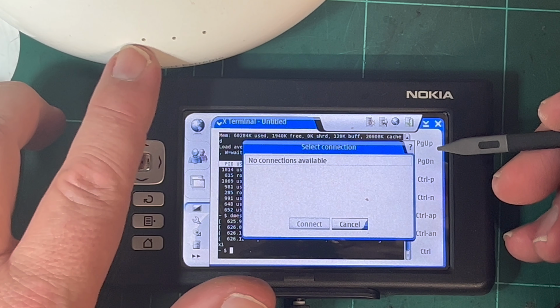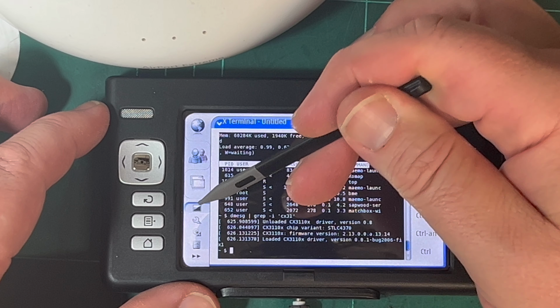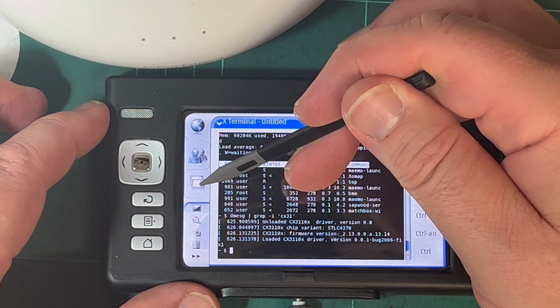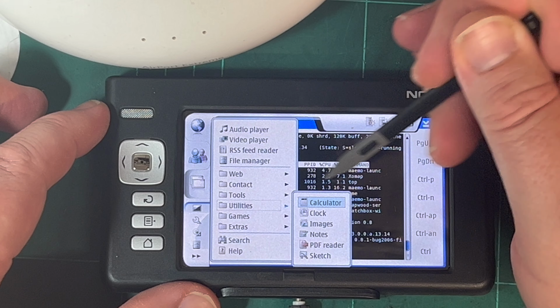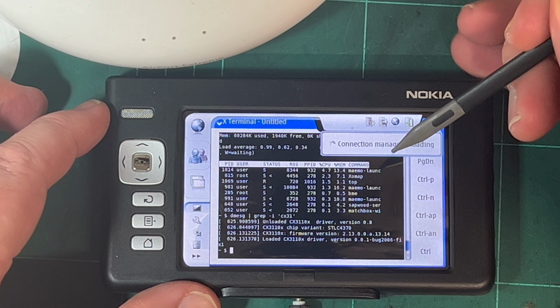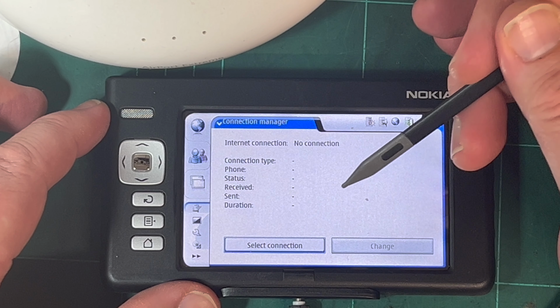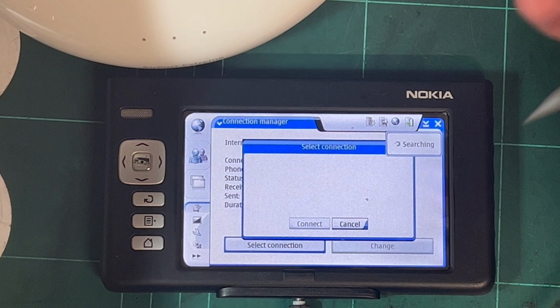Lights did kind of come on and then go off, and we want the utilities. No, it's the tools. Tools, connection manager. Okay, no connection. Do I just go select connection? Searching, because there's no lights at the moment.